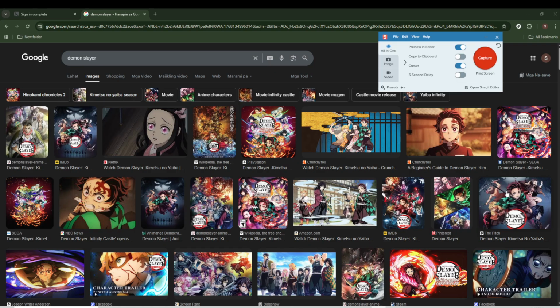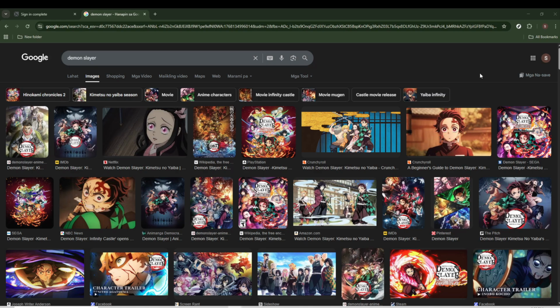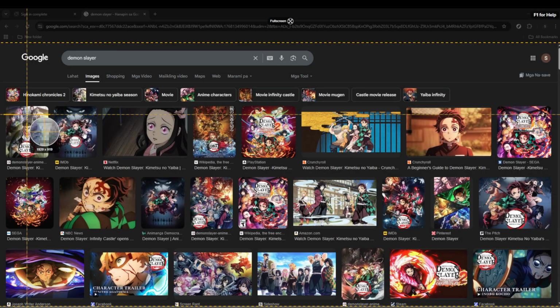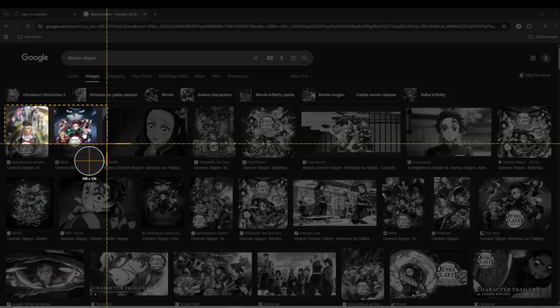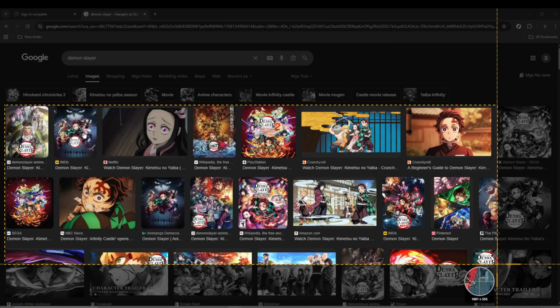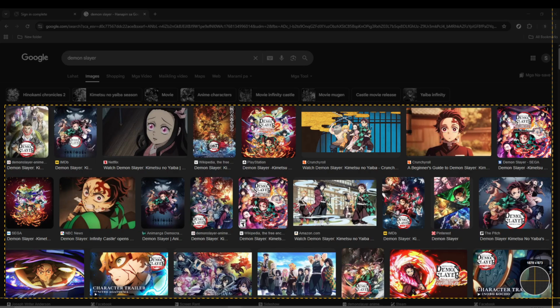Start by making sure the all-in-one tab is selected. Click the capture button to bring up the crosshairs. Position the crosshairs at the top left corner of the content you want, click and drag to the bottom right corner. This defines the area Snagit will stitch together as you scroll.